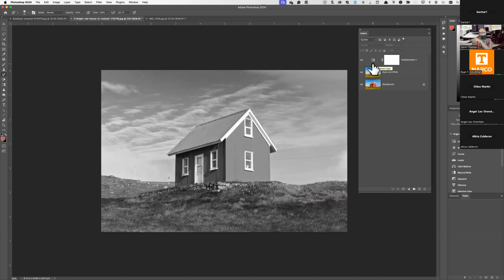Now, watch this. See that little eye right there? If I click on that little eyeball, notice it turns off that adjustment. So I can make the adjustment, but then I can turn it on and turn it off, whatever I want to do. So if I need to look at just bits and pieces of it, I can turn it on and off just to see what kind of change it was making.